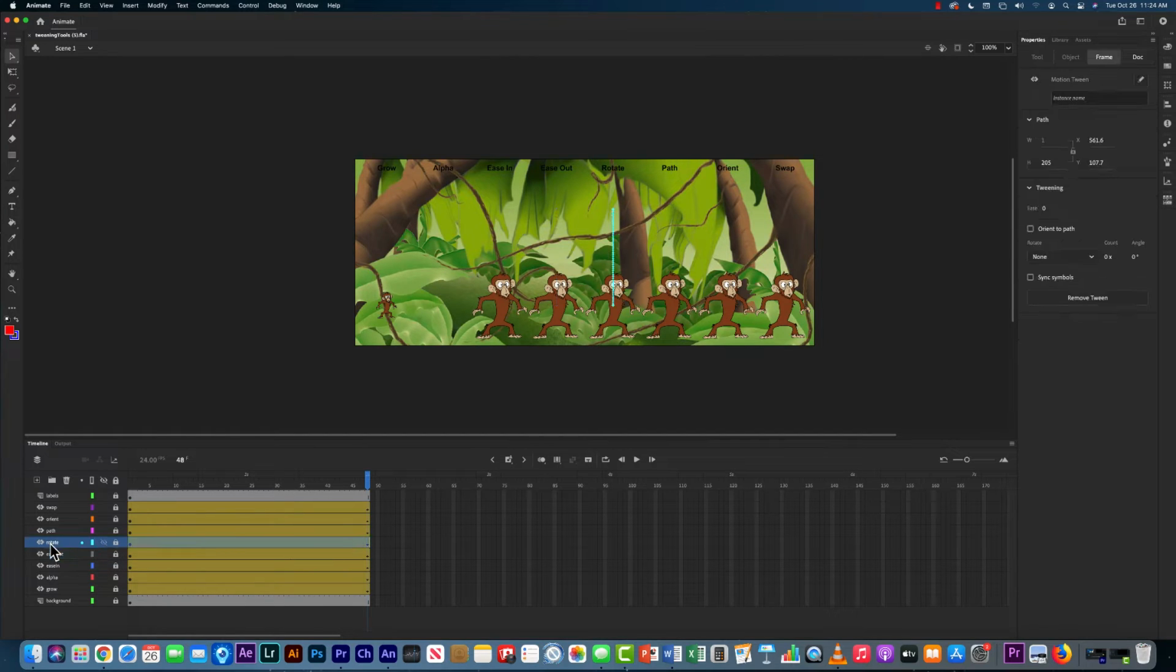Lock that layer, go to rotate, unlock that layer. Now this will be with the symbol again. So I'm going to click on the monkey, and I have the monkey properties or the symbol properties here, and I've got it says looping, or do I want this? Yes, I'm sorry, it's not the monkey, it's the path. So it's going to rotate on the path.